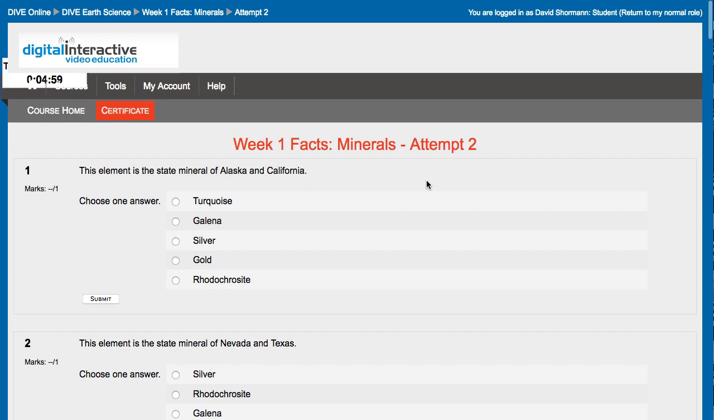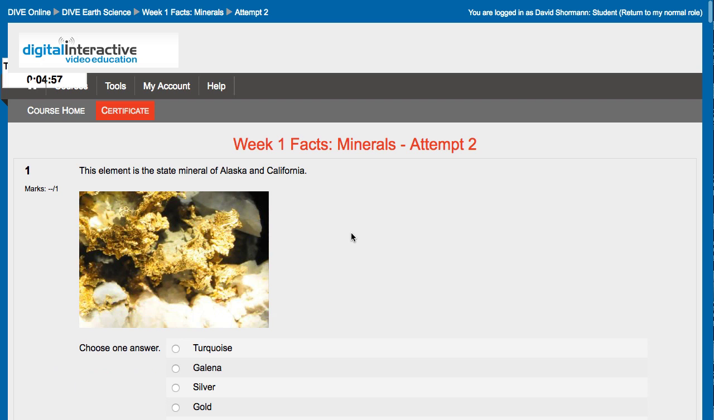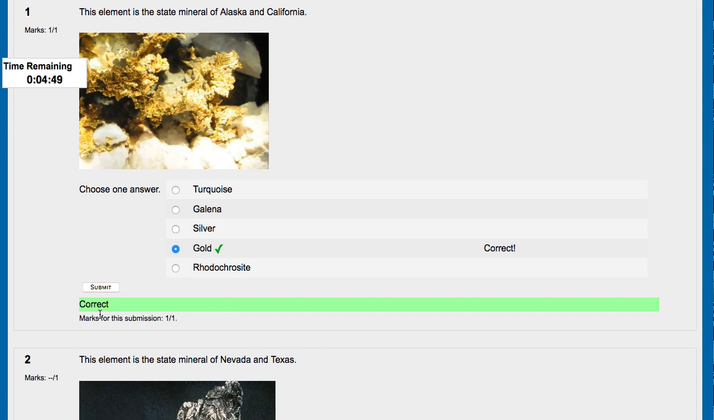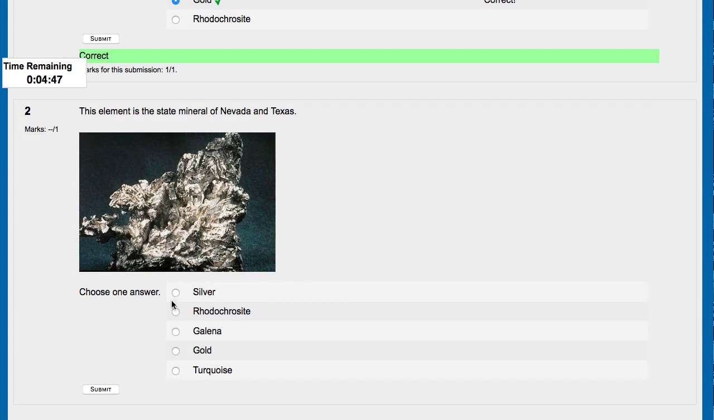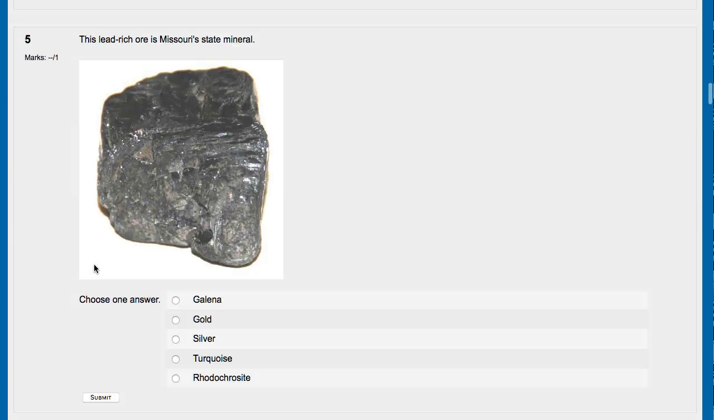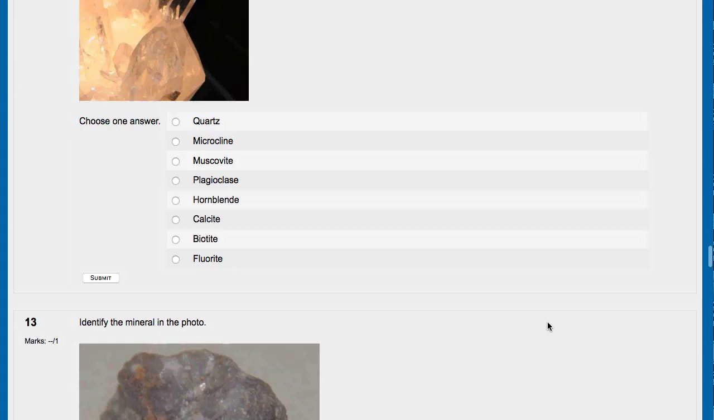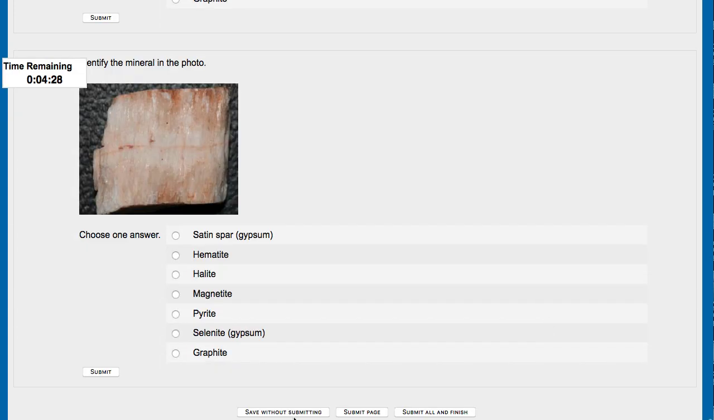So you go in, and it's 5 minutes long, and you just start going on through here. Gold, submit, that's correct. Silver, submit, and so on. When you're done, you do the same thing as the reviews. You'll go down to the bottom, you'll click submit all and finish.